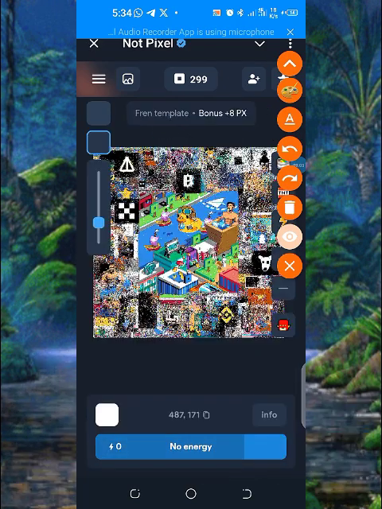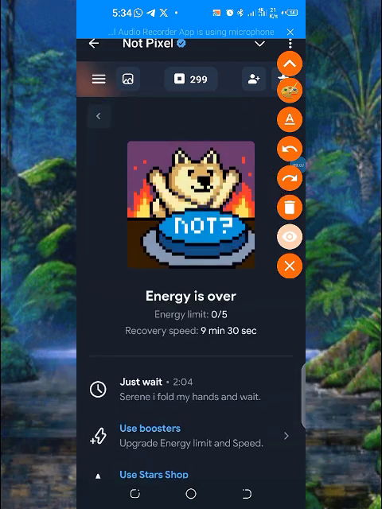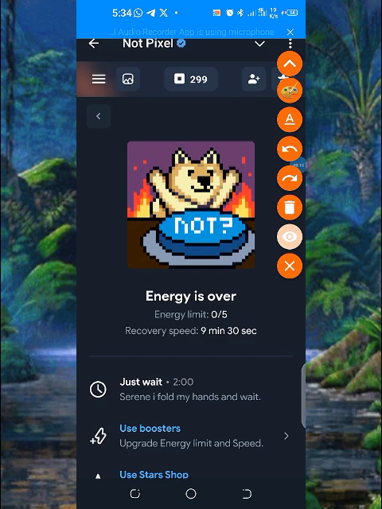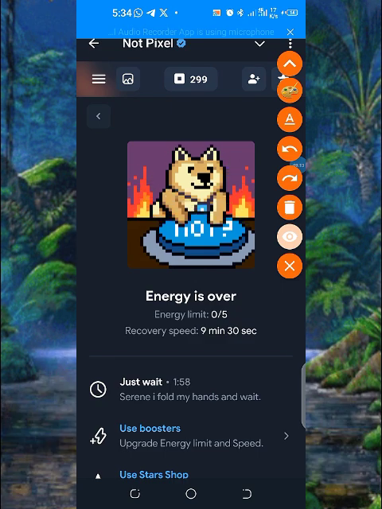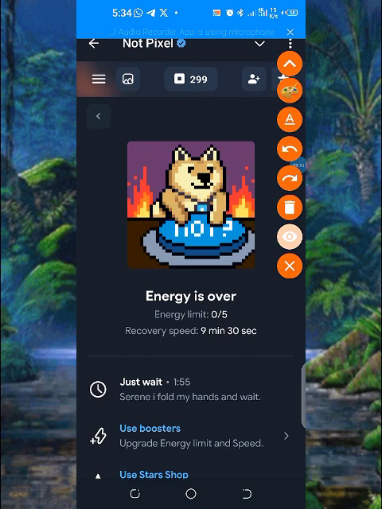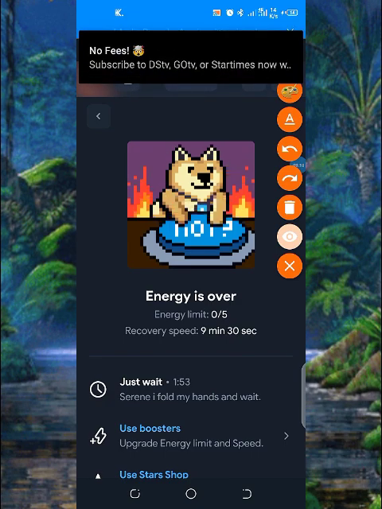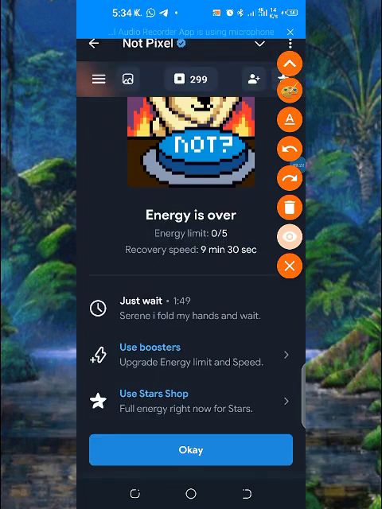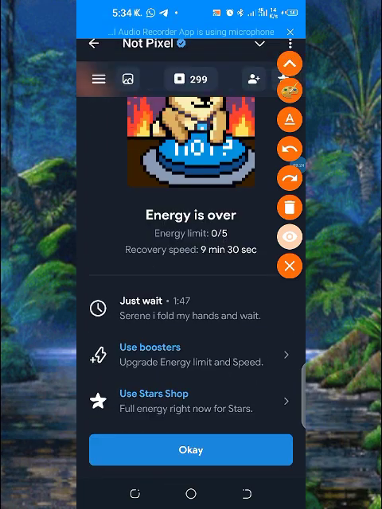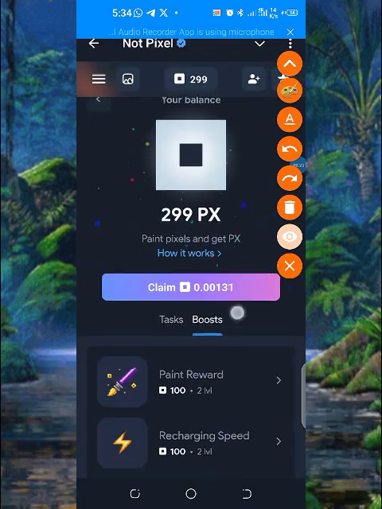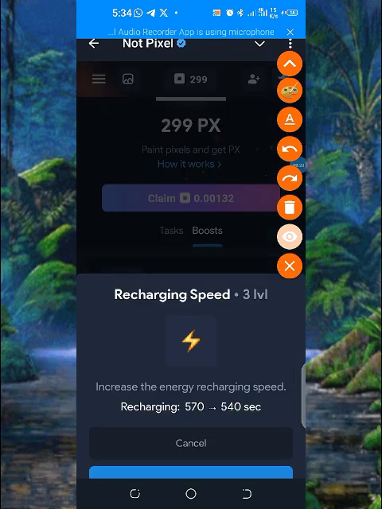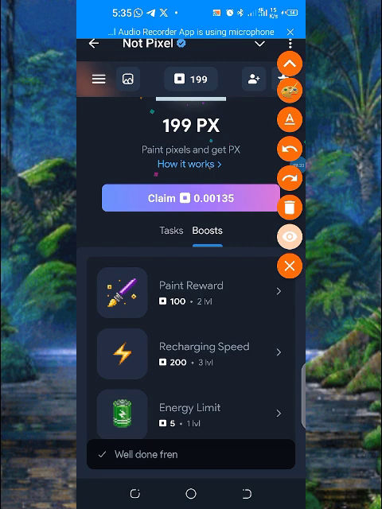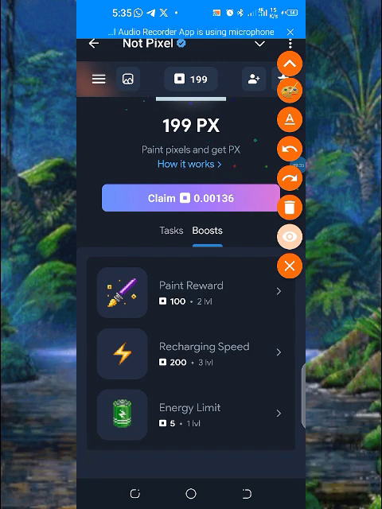So if you see, the time now is going to reduce. For every time you upgrade, it's being reduced by 30 seconds. So you can see it has reduced from 10 minutes to 30 seconds right there. And I'm going to increase it again. I'm going to upgrade again to level 3 by paying 100px, and that is that. So I'm leaving it at level 3 at this point.